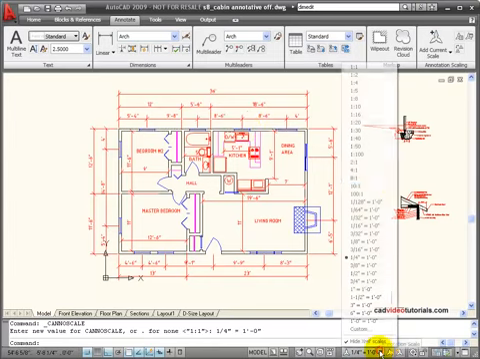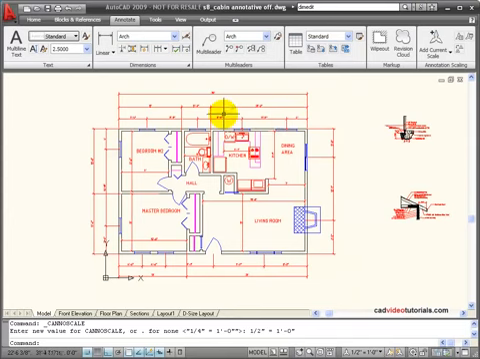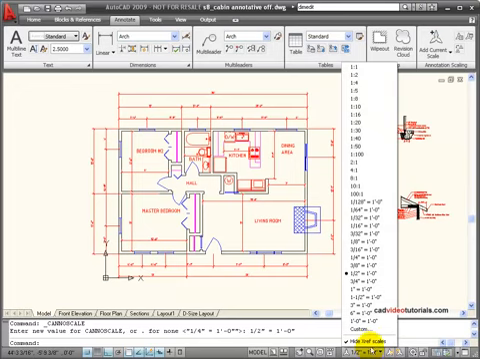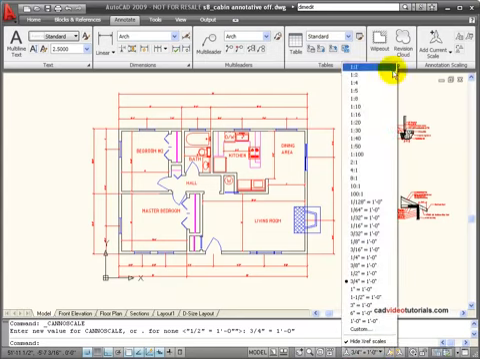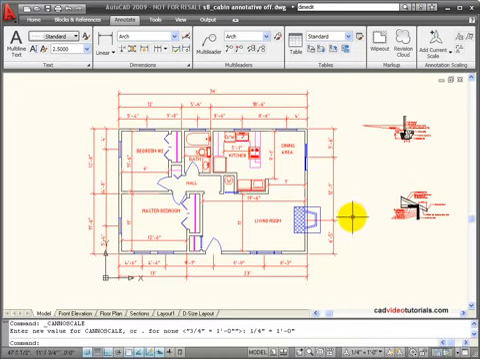If I want to change this to ½ inch equals a foot, you notice that they get smaller. And you already know that there is an actual dimension. I'm just turning on and off the visibility. There is a dimension represented by each one of these scales. I'm going to set it back to 1/4 inch equals a foot.